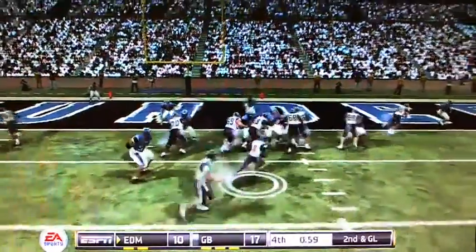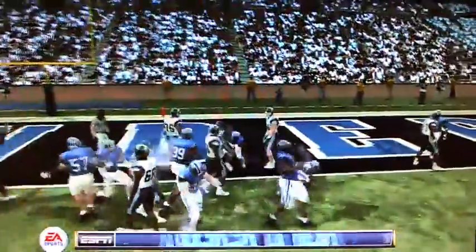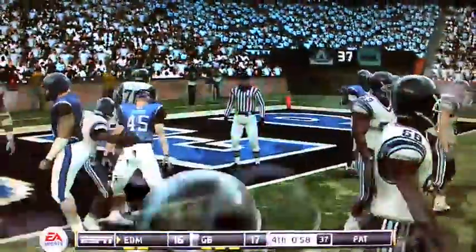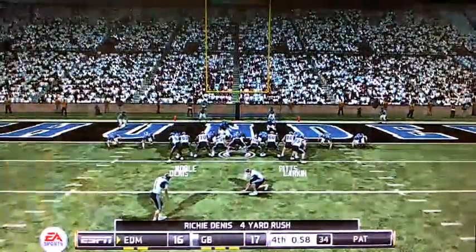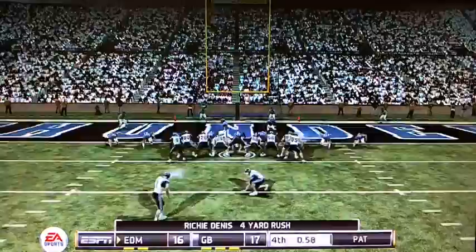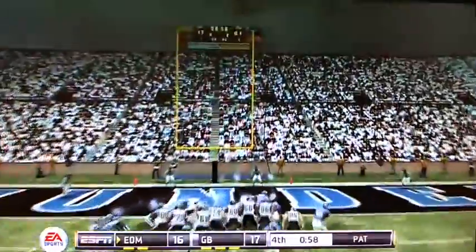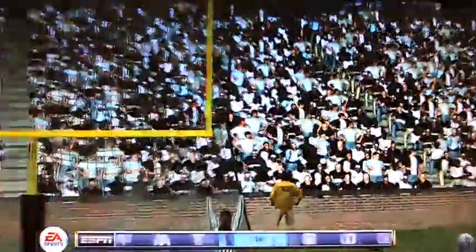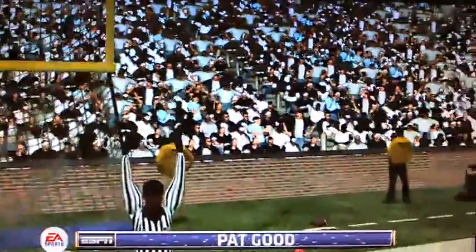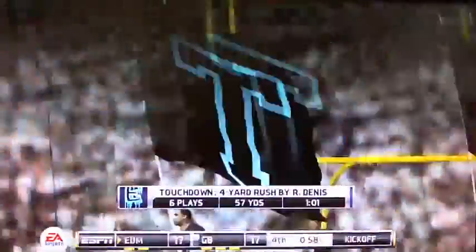Noble from left to right. Smithers under center. Hand off to Dennis. Dennis breaks the tackle. Touchdown, Edmonton. Richie Dennis and Yokomito can tie the game. But because of the Chill timeout, they left 58 seconds and three timeouts for the Thunder. Crucial extra point is just good. Tie game at 17.